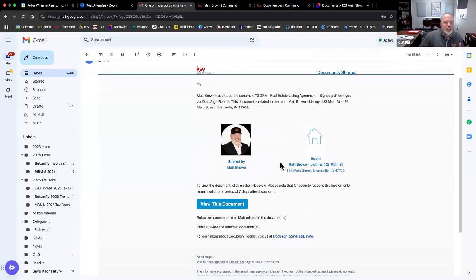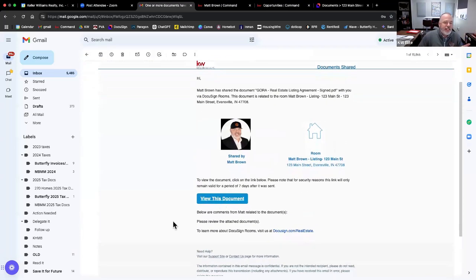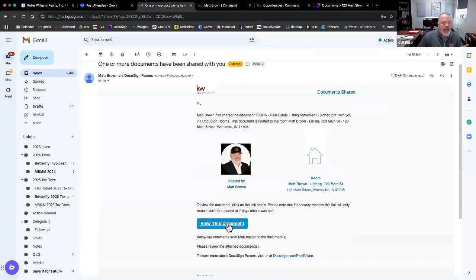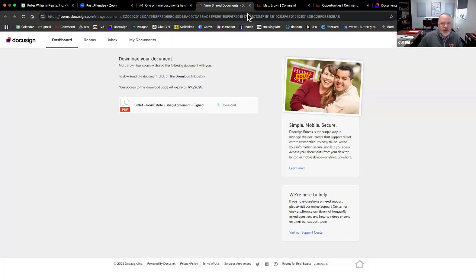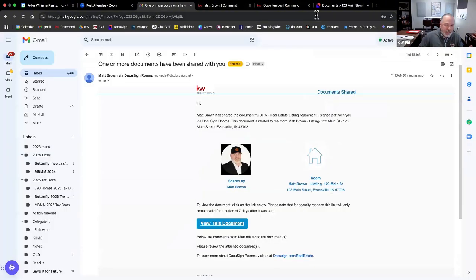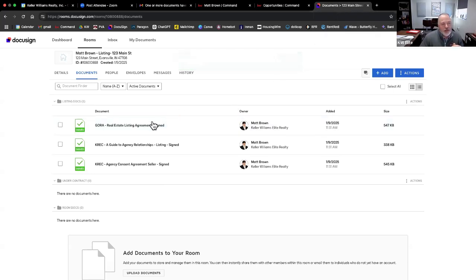Now, if you share it this way, I do want to note, it doesn't come through as an attachment. They have to actually view the document, and then it pulls up and they can download it and print it from there. So depending on what your co-op agents like or whoever you're forwarding it to likes, you can do it either one of those two different ways.